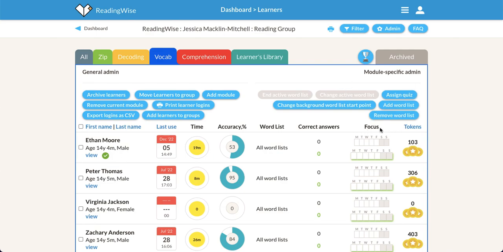These module-specific blue buttons allow you to make specific changes to your learner group in relation to vocabulary. On the left-hand side, you have general admin buttons. This includes printing out your learner logins, as well as moving groups or changing students around.